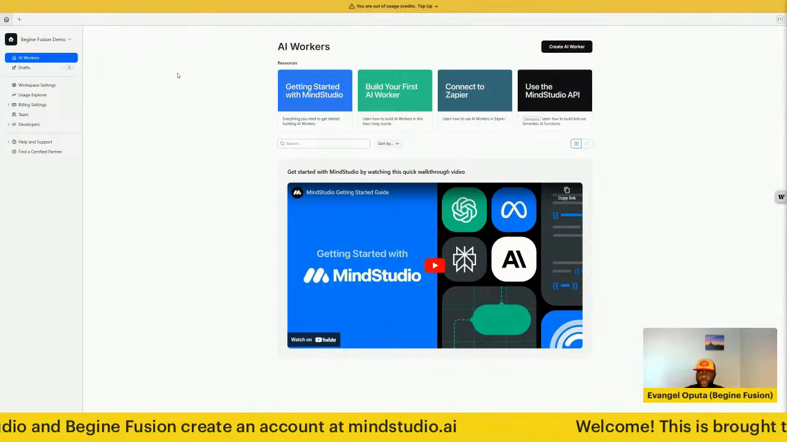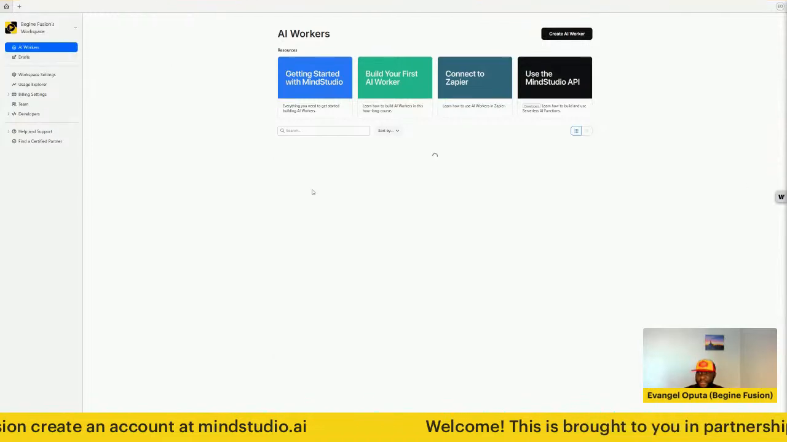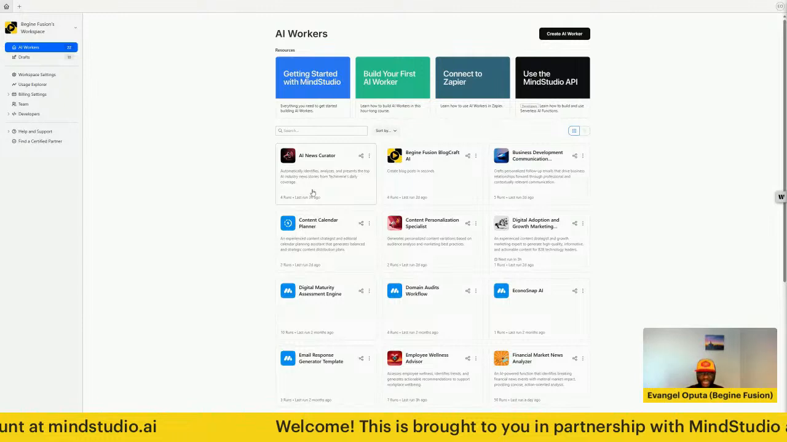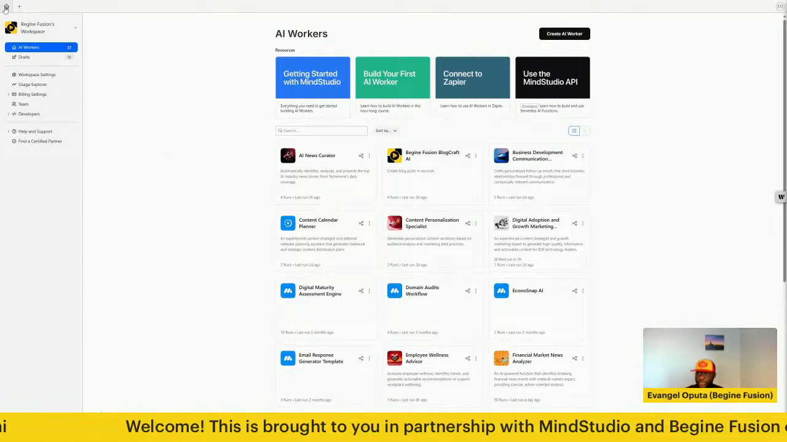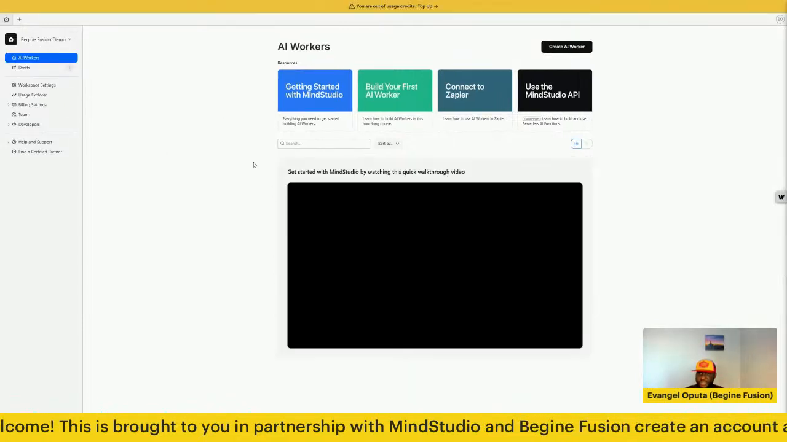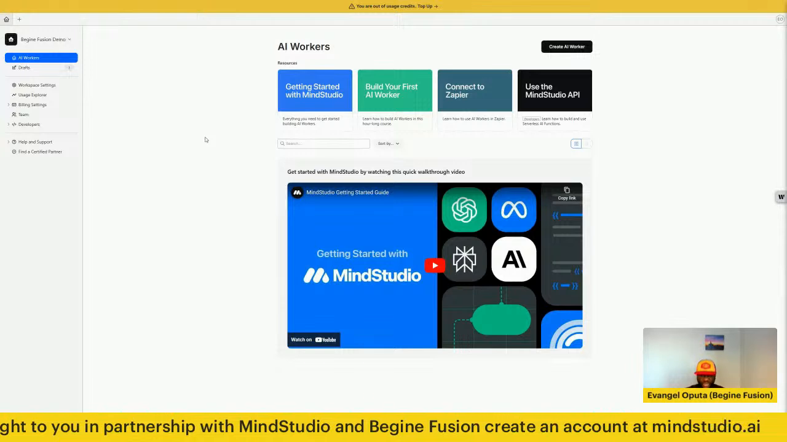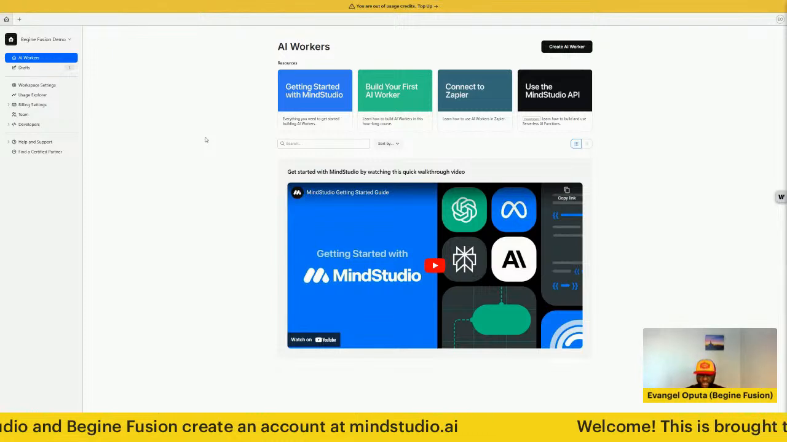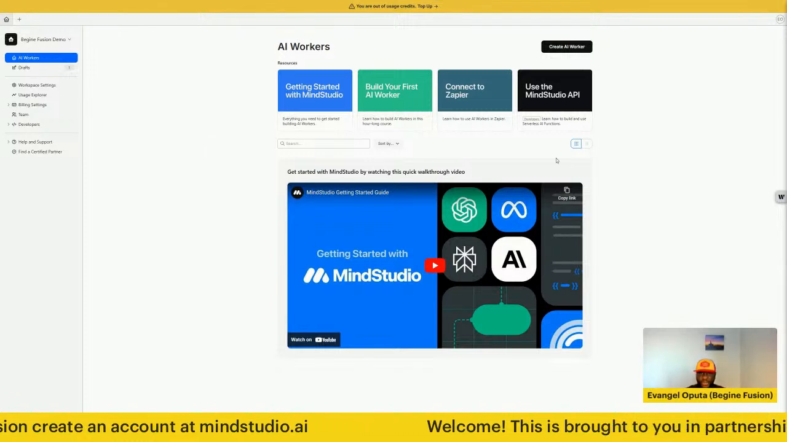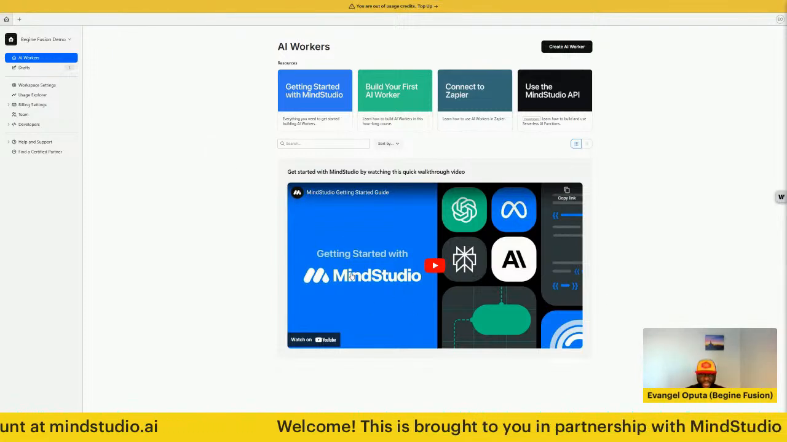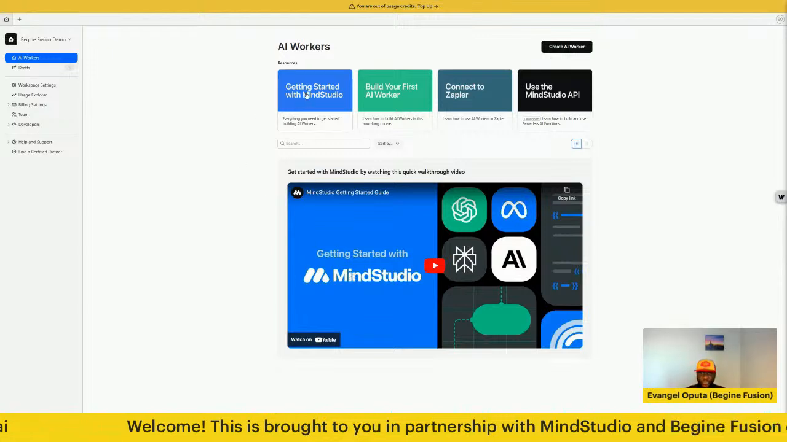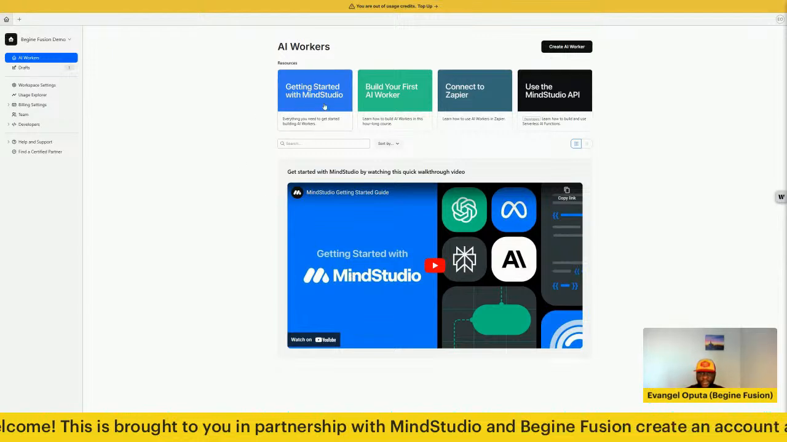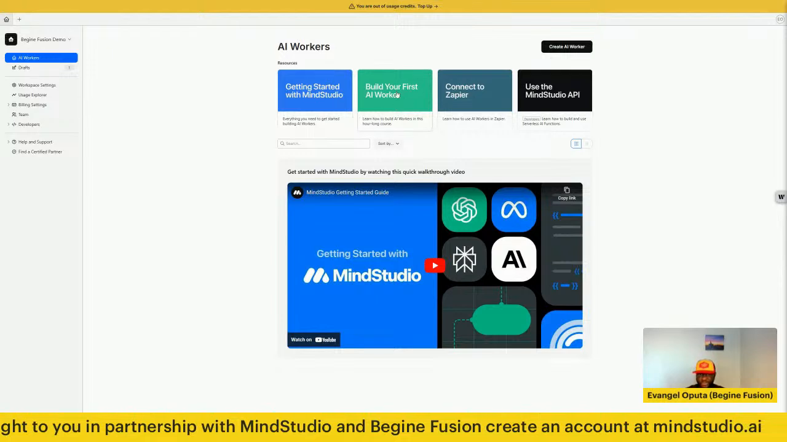Okay, so we're in the Mind Studio platform right now. I created this other workspace. This is what it will look like when you come into Mind Studio as a new user, right? And you have different resources here that can help you get started, from learning about getting started with Mind Studio, building your first AI worker.